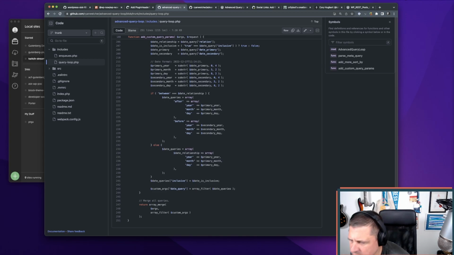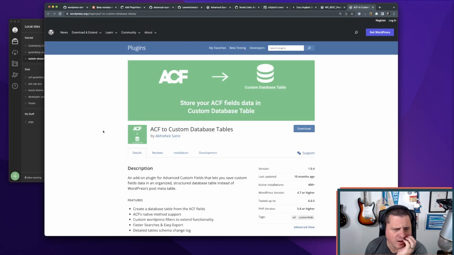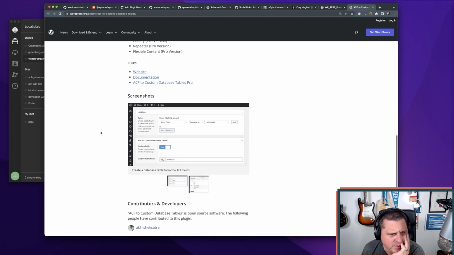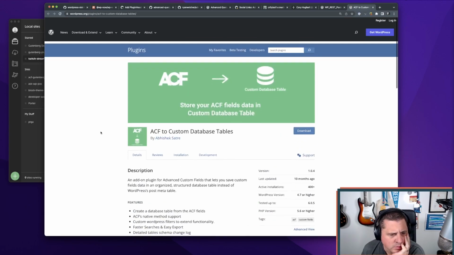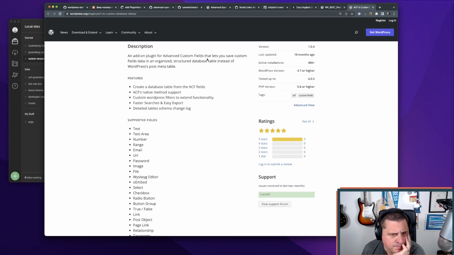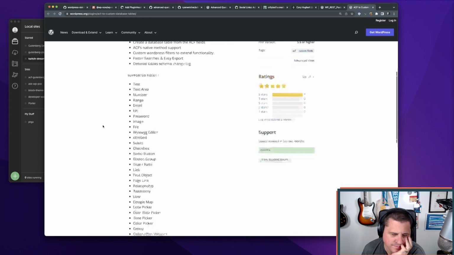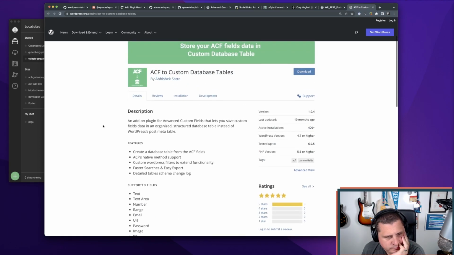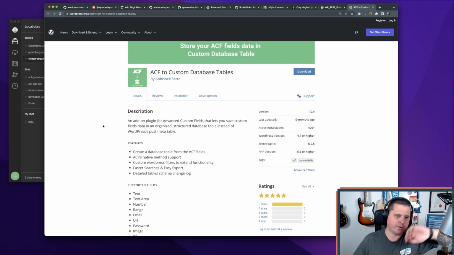Oh yeah, what's this thing? ACF to custom database table. I wonder why. What's the benefit of a custom database table over this? This is interesting because you're locked into this plugin forever, because it stores all its custom fields into a custom database. Oh yeah, no, I know. I'm just looking at it.